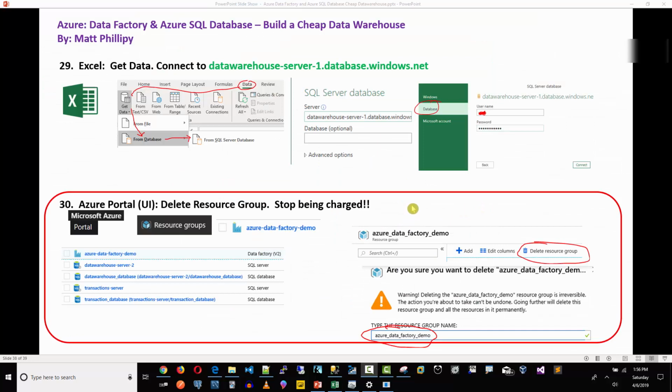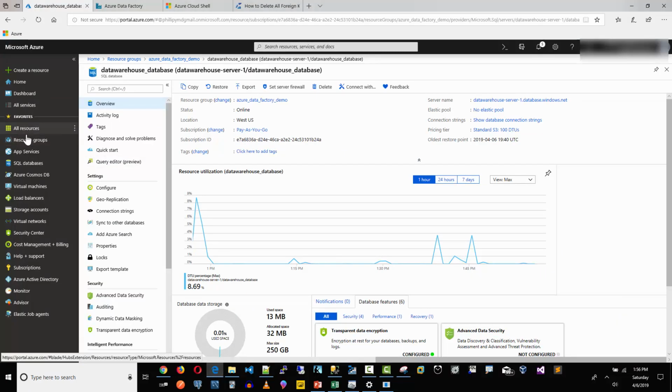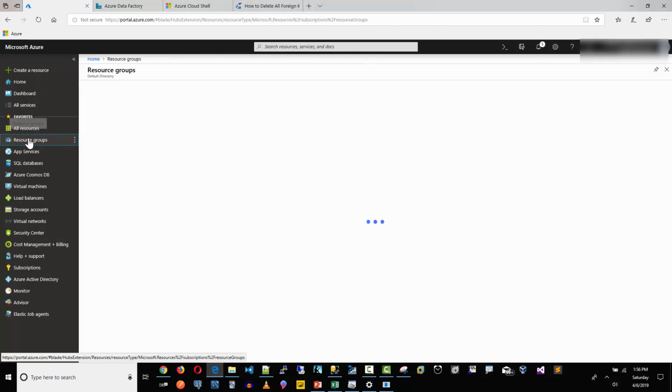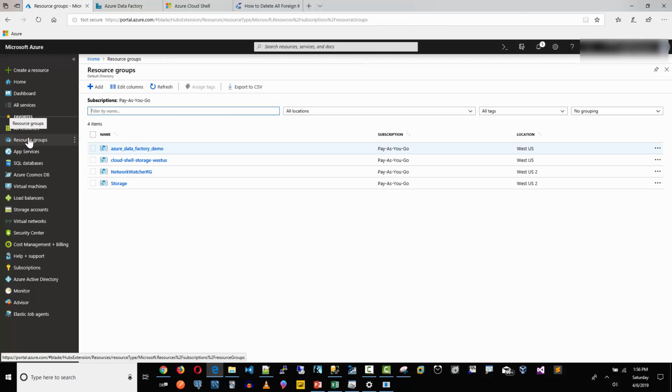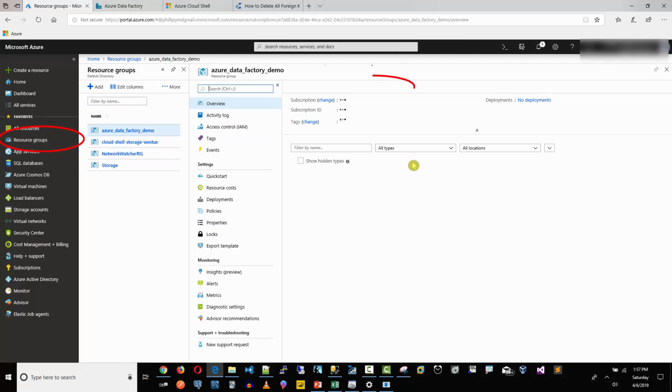Okay, finally, at the end here, we're going to delete our resource groups so we stop being charged. One of my favorite things about Azure is the resource groups and how you can just delete them all at once. Of course, it's pretty dangerous if you're actually using production, but if you're testing and trying stuff out, it's great. So resource groups, Azure Data Factory Demo.